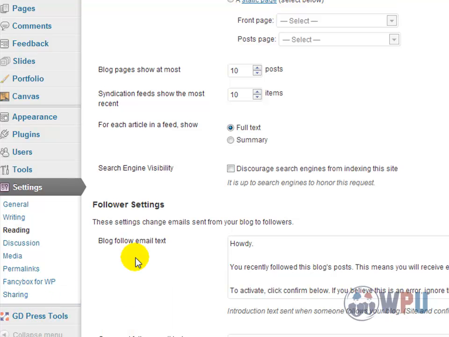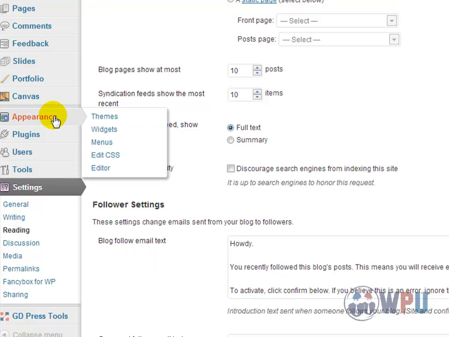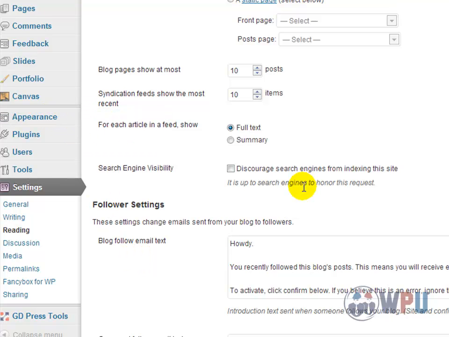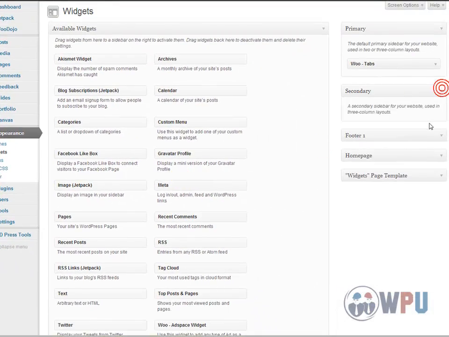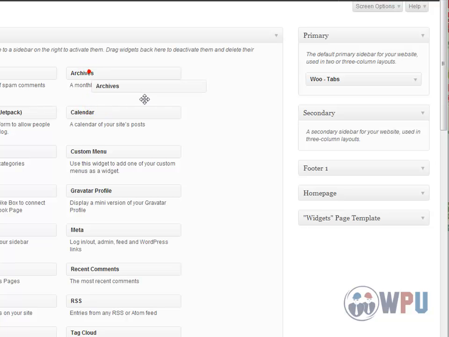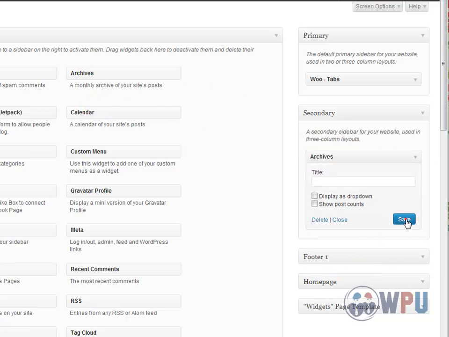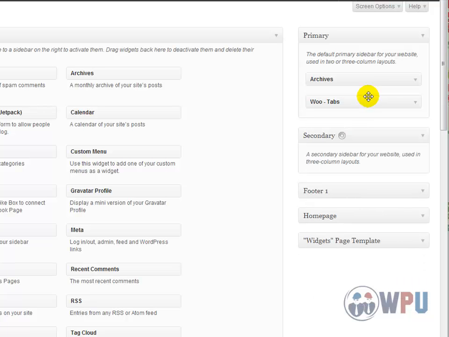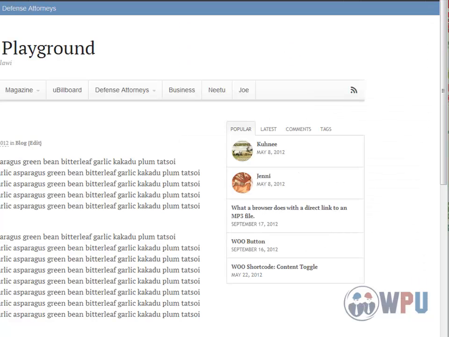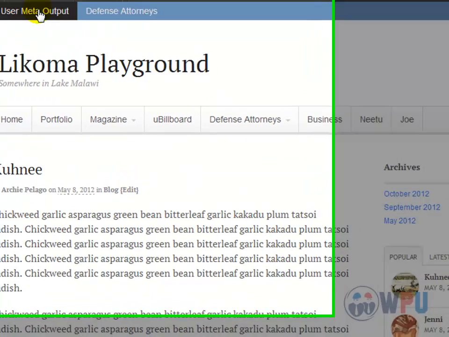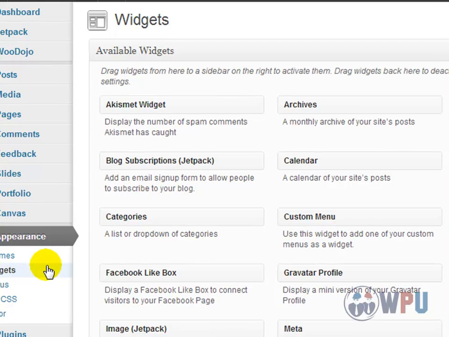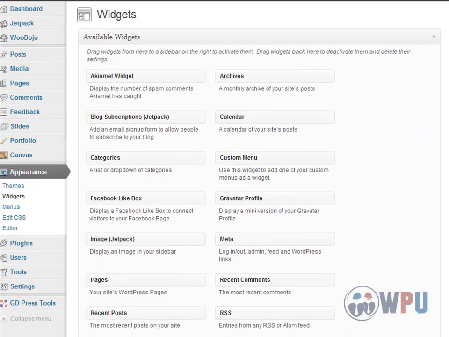And you know what? I see I'm almost at 11 minutes. I'm going to stop. Actually, I skipped one thing. Sorry. I skipped widgets. Under appearance, widgets, these are what live in the sidebars. So I could take this archives, drag it over to the sidebar, save, or maybe I need to put it in primary. I go to the primary archives, I save, and now over here, if I refresh, I get these archives. That's widgets. This is a whole other ballgame as well.